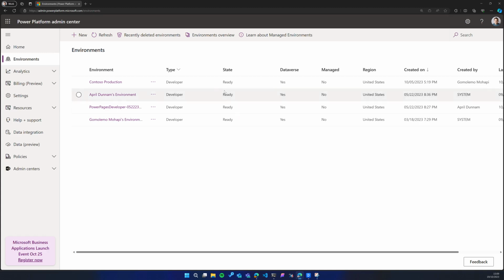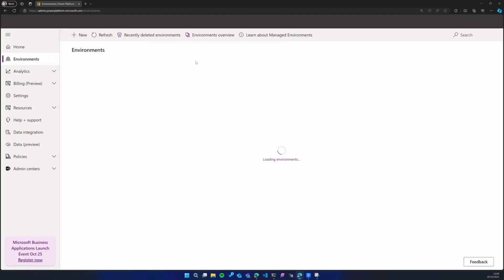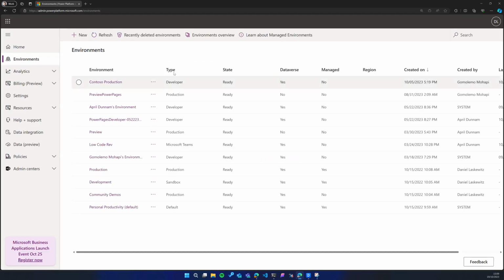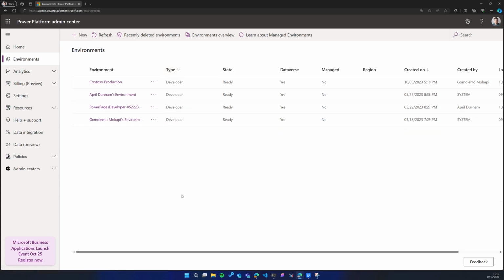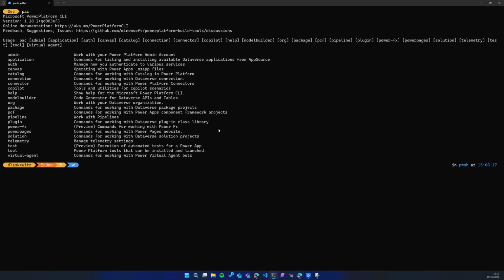Okay, so here we are on my desktop, and I filtered the Power Platform Admin Center on the environments that we have with the type developer. So let's do that again. Here we go, developer, apply it, and we can see that we have four developer environments here. You can see that April has an environment. She has another developer environment for Power Pages. But in this case, I would like to add another developer environment for April. So let's switch to my Windows terminal.